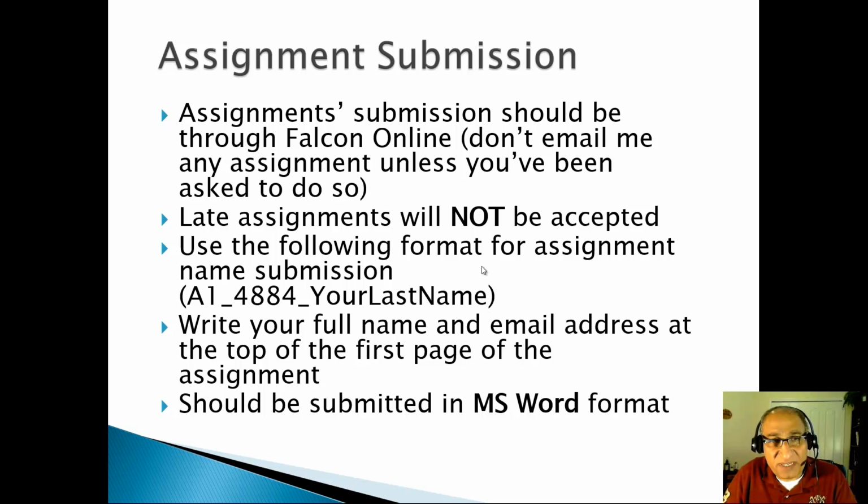Part of the requirements is to submit your assignment with a certain file naming format, which is assignment number, for example A1, underscore, 4884, that's the course number, underscore, your last name. Points will be deducted from your grade if you did not follow that format. So please make sure to follow that format. It's very important to submit a report according to requirements and with the required accuracy. All assignments should be submitted in Microsoft Word or PDF format unless instructed otherwise.